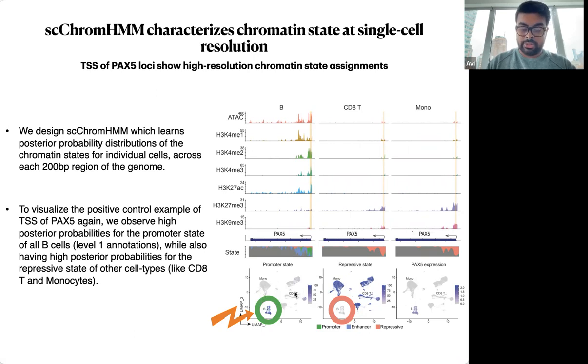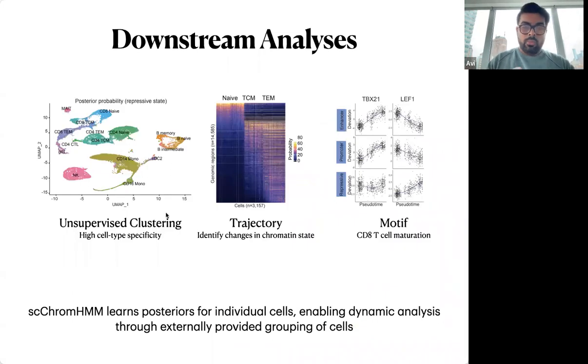Each cell is shown with its score, for B cells, monocytes and CD8 cells, and we see that B cells show higher enrichment for the promoter-like state. Similarly, in the middle, we see all other cell types show a repressive state-like pattern, and PAX5 gene expression is higher in the B cells as a positive control example. So it again shows the resolution at which we can analyze the chromatin states of each and every 200 base pair region for each and every cell. That's a very important part. Now, what can we do with that?